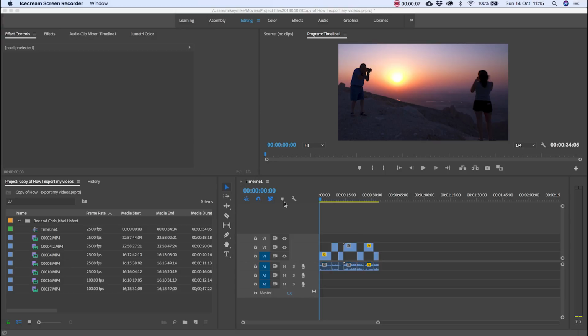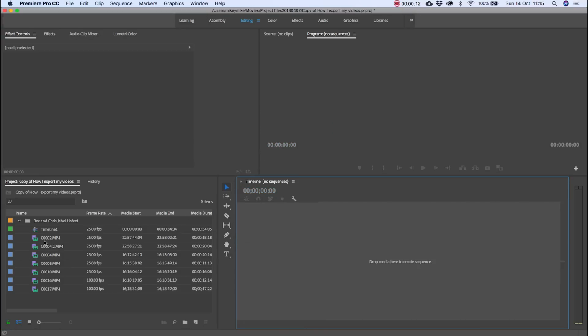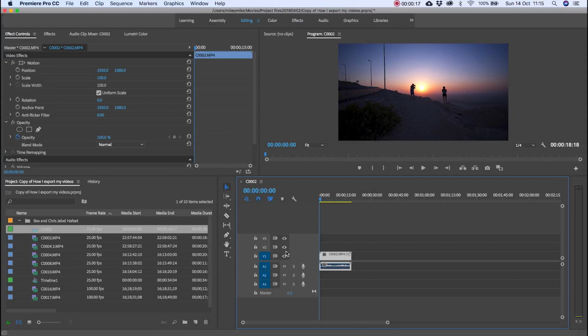To make sure that the timeline is the same frame rates as your footage, clear the timeline area and then drag and drop one of the clips to this timeline area. It will automatically create a new sequence and all of the settings will be the same as the footage. I've always done this and it's never let me down.